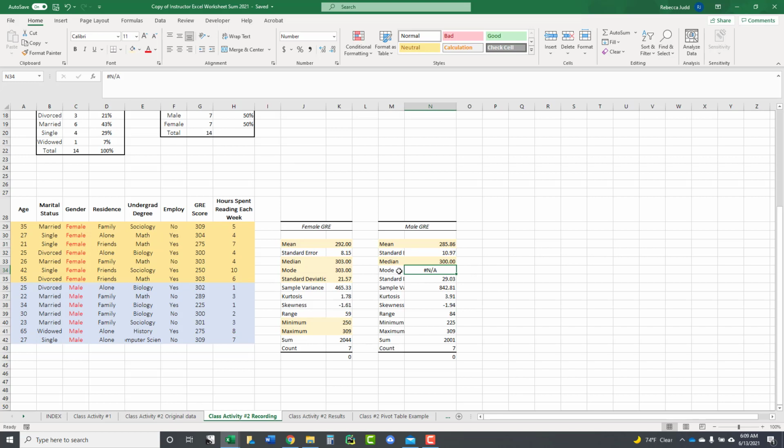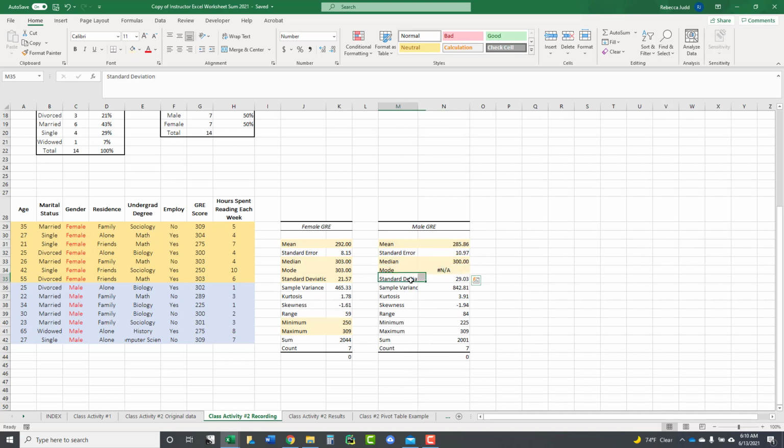Well, I don't have a mode on this one, so everybody made something different, scored something differently. Nobody scored the same thing. There's my standard deviation and my minimum and my maximum. Okay, my count, I got 7 females, I got 7 males.